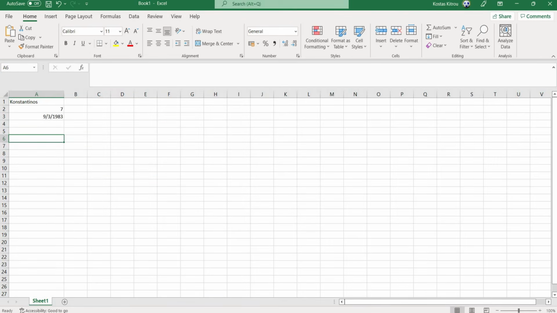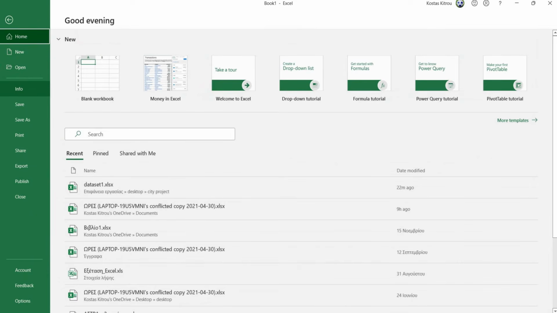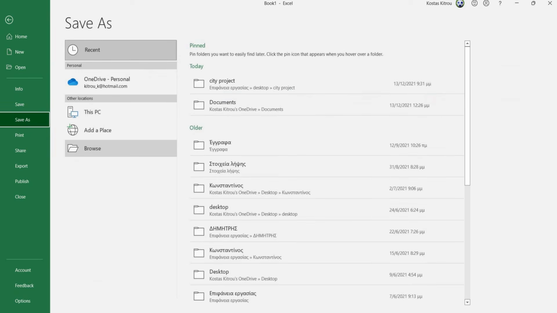So now we will save our progress for the next lesson, where I will show you how you can make simple calculations in Microsoft Excel. So we'll go to the menu, File. Because we save our file for the first time, we will click Save As instead of Save, which we choose when we want to save just the changes we have made. So we click on Save As and then Browse.